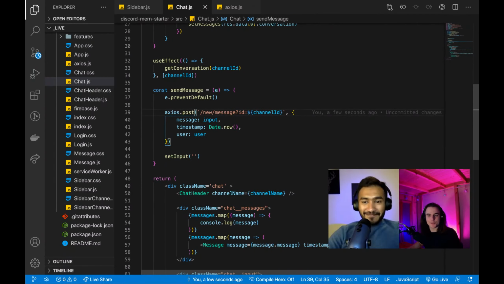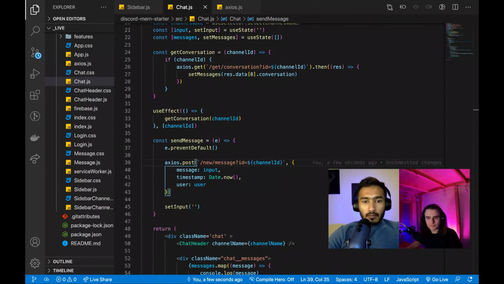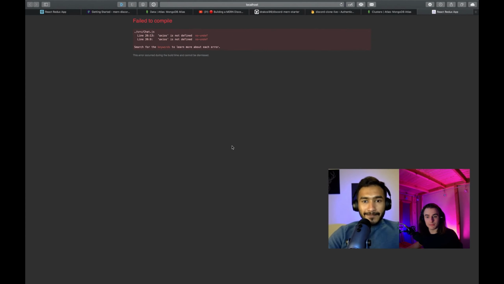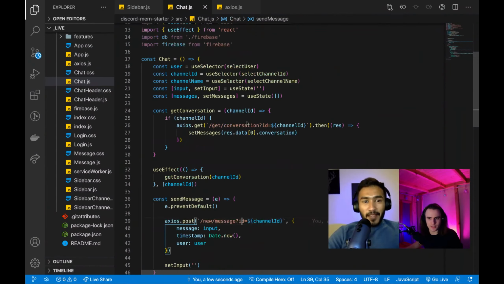All right. So with that, we pretty much have the send and the retrieve functionality, and we don't have Axios defined. What are we gonna be doing? Of course, we know what we're gonna be doing. We're just gonna go ahead and import it. Nothing super fancy going on in here. Let's import Axios from Axios. There we go, and it actually should fix it. Here we go, guys. We have it.